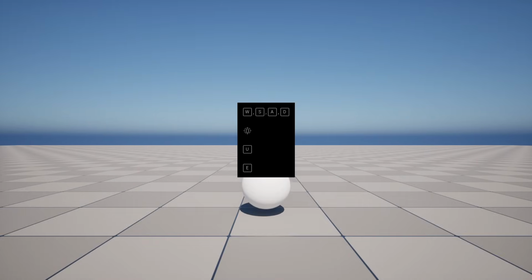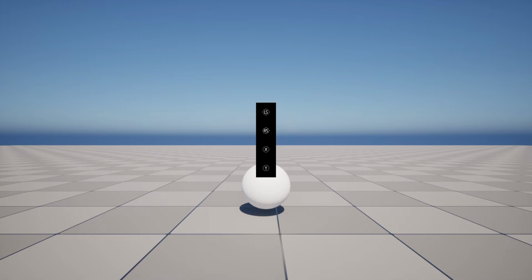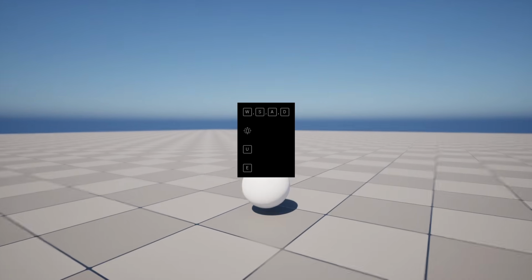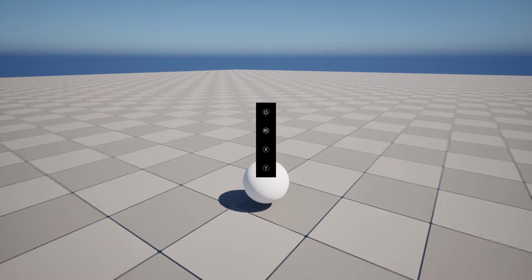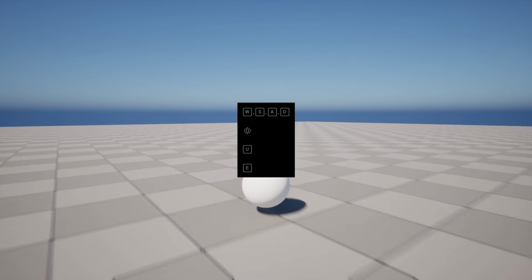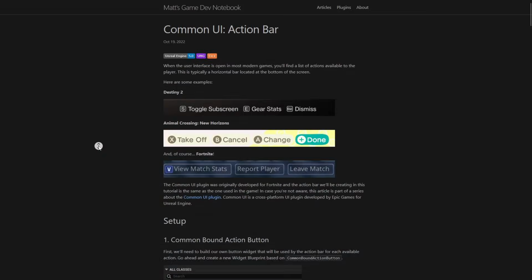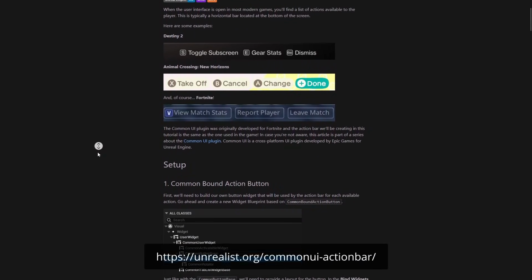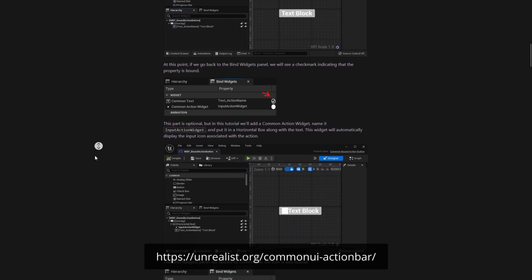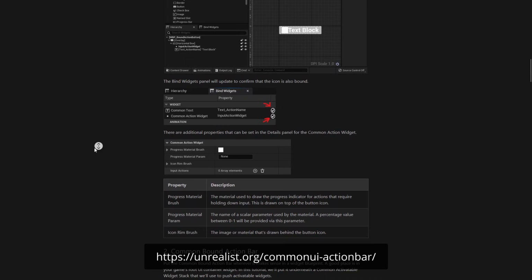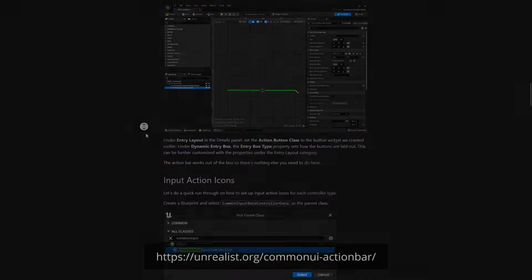Hey, what's up YouTube? In today's quick video, I want to go over a solution for displaying keys associated with an input action with support for live gamepad and keyboard switching. Now, this is something you can do using the CommonUI plugin via the Common Action widget. But if, for whatever reason, you prefer not to use CommonUI, or you don't have the time to learn it and just want a simple custom solution, here it is.